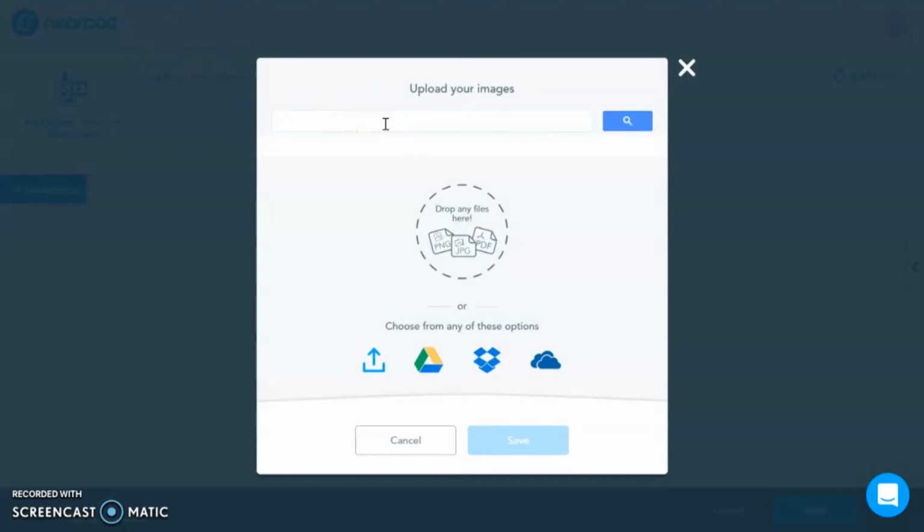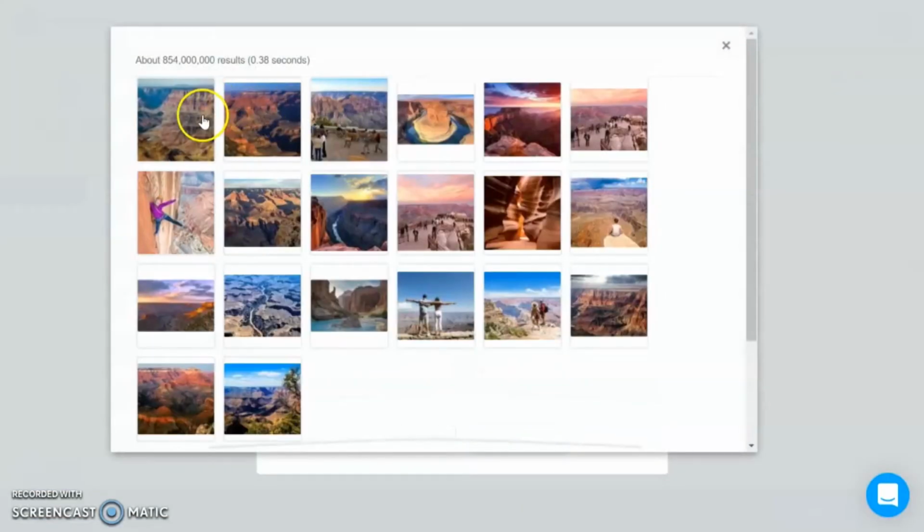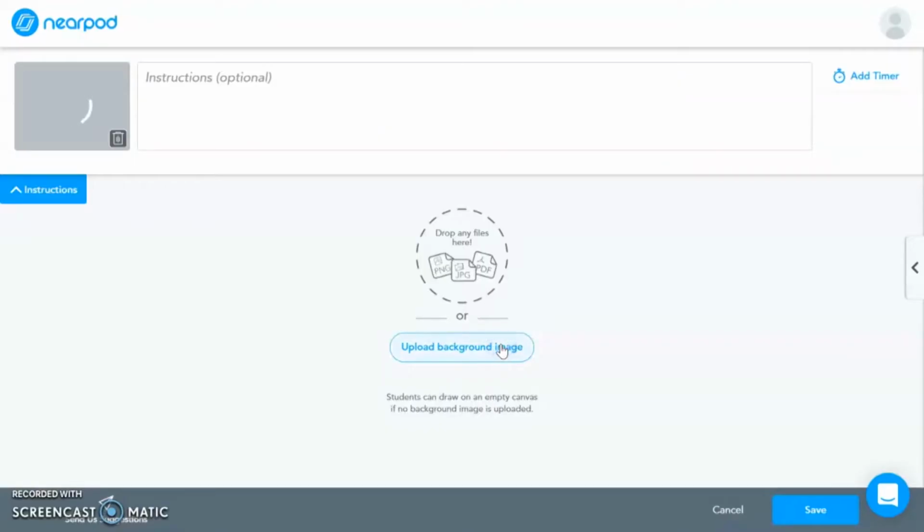So the great thing is I can either upload one from one of these areas if I already have something saved, but I also can just go to this Google search and type in something like Grand Canyon and get a picture. I could just pick a picture of the Grand Canyon that I like, and click save, and it will populate that area. And I want to give my students some instructions.